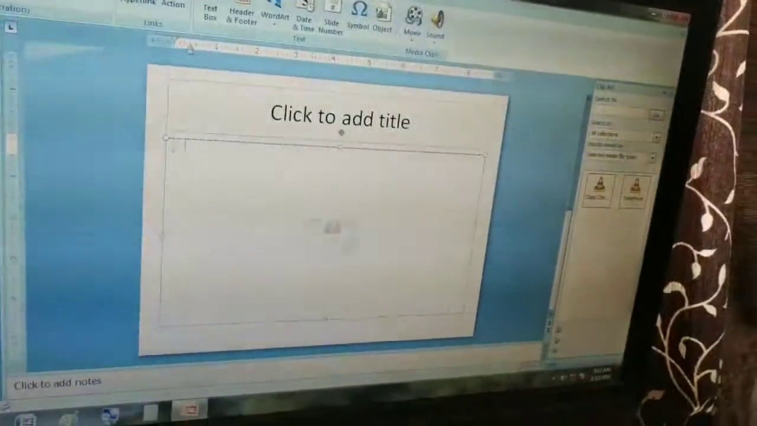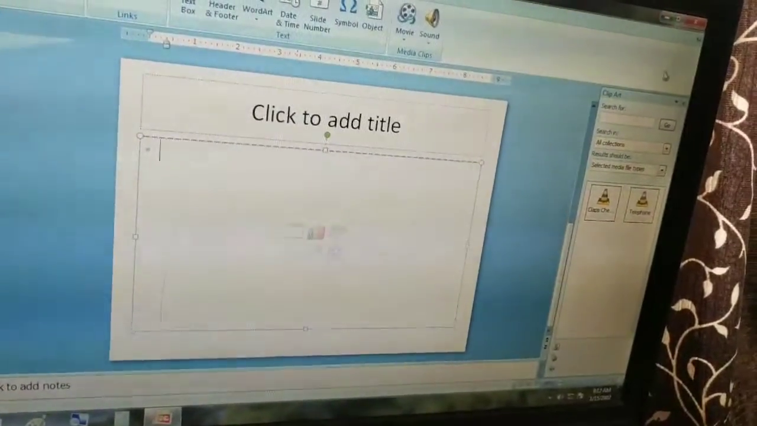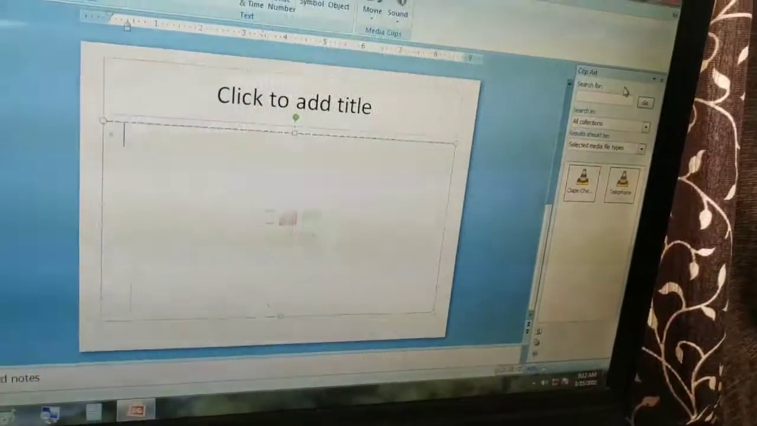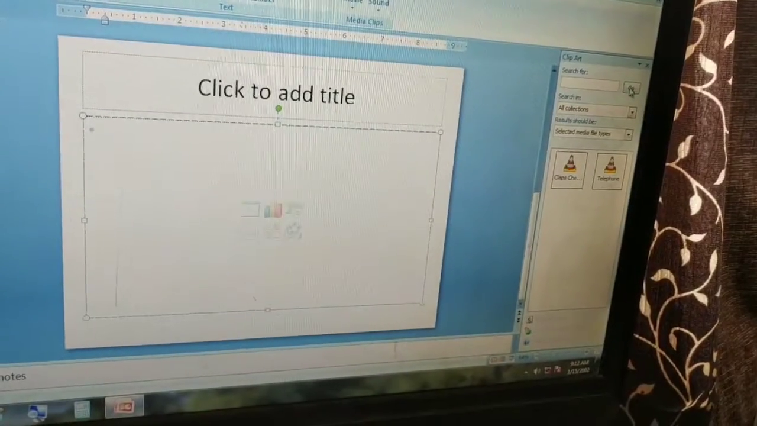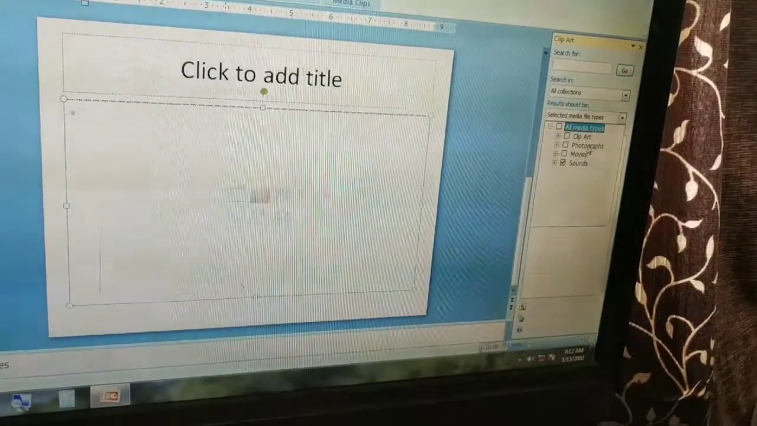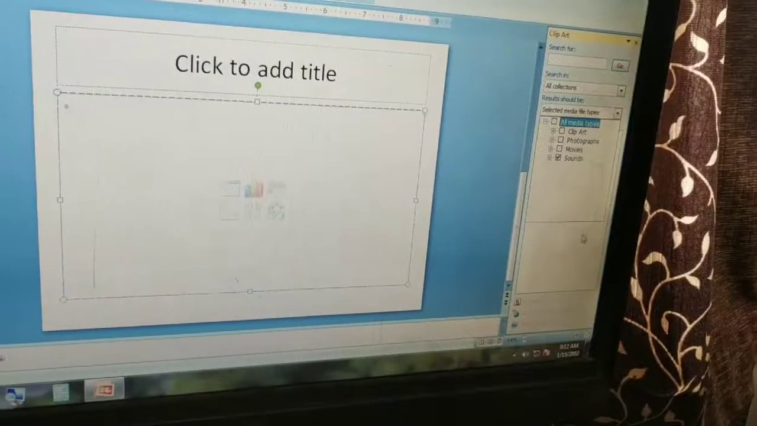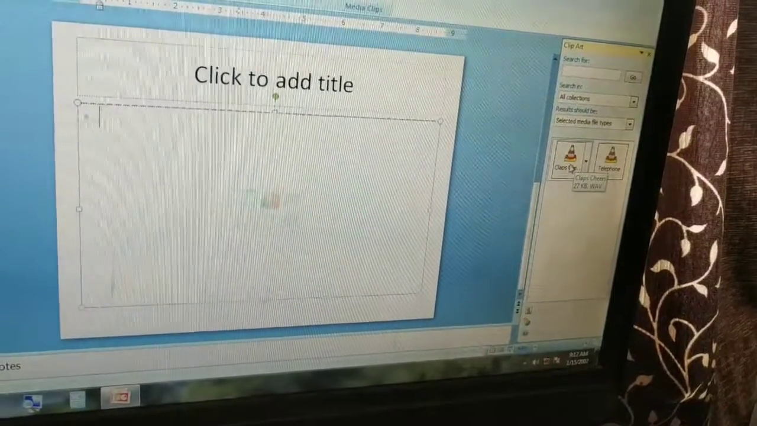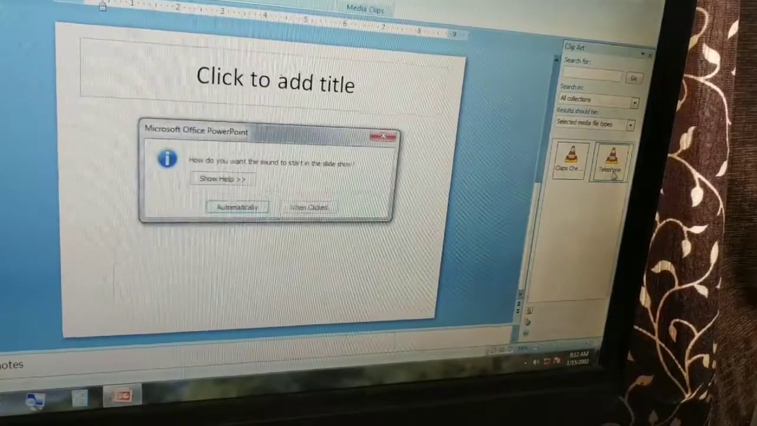We will choose sound from clip organizer and you will see dialog box task pane will appear here. Here search for. You will type the keyword for which audio file you want to find out and click on go button. You will see here results you have clip art, photographs, movies and sound. You have selected sounds. Here by default audio clips are presented. Click on the desired audio clip. Here for example you want to insert this audio clip.